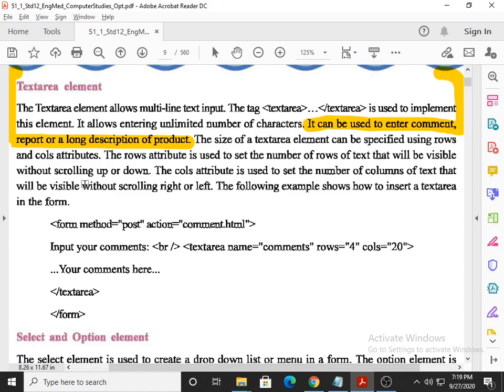The cols attribute is used to set the number of columns of the text that will be visible without scrolling right or left. So how many alphabets can be seen in one line? That is cols. If I say cols is equal to 20, it means in one line you can type 20 characters. And then we have an example. Text area, name comments, rows 4 and cols 20, and between text area and slash text area, your comments here. We will practically do it.